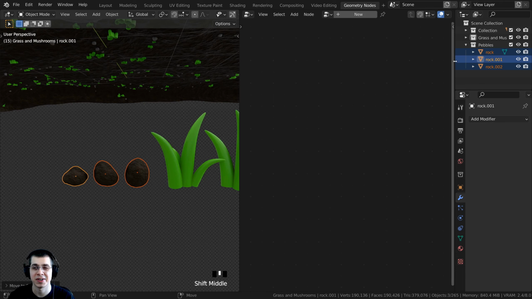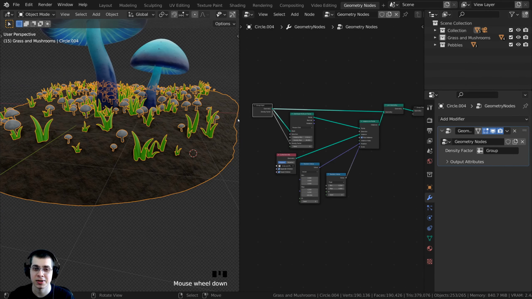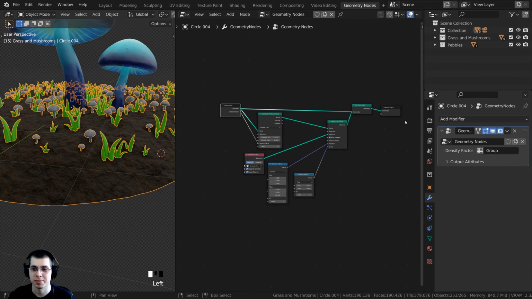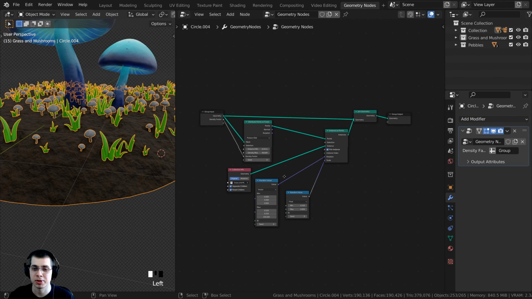So now right up here on the collections, you can see we have the pebble collections with those pebbles just in that collection. So let's just click back here to select the dirt, and I'll just make this a bit bigger, and then we can add that. So we're actually going to use a very similar node setup.